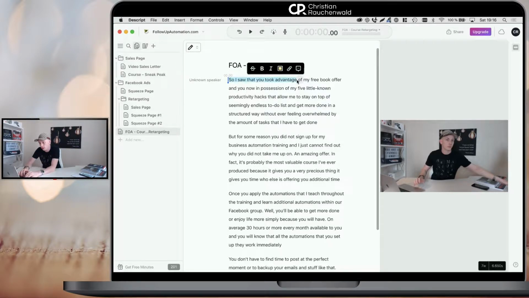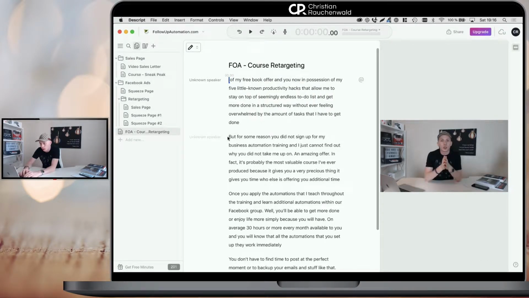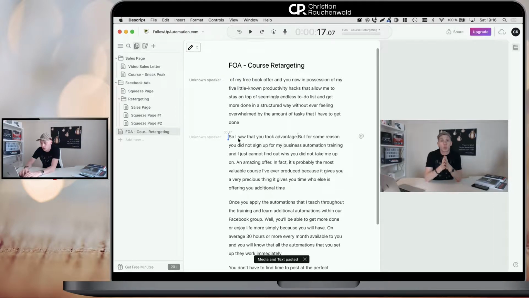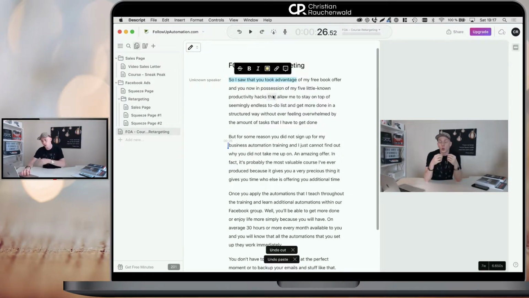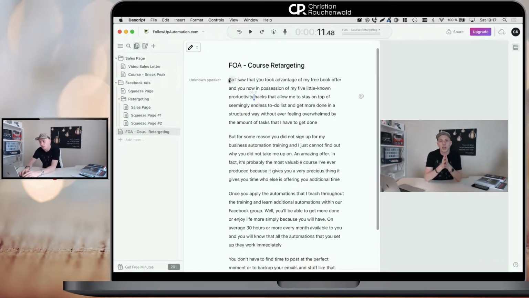I can copy that and I can cut it. And now I put it here. And the magic that happens. I saw that you took advantage, but for some reason, did not sign. So you see it actually cut that part out of the whole video and moved it down there, so you can basically stitch your audio, you can cut out your bloopers and all those things. Obviously with Command Z you can put it back again.